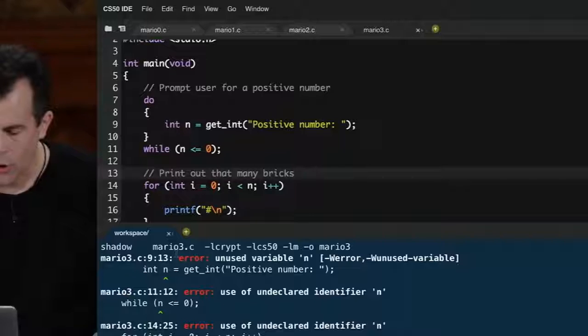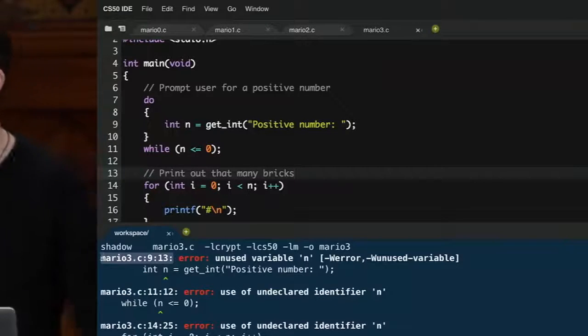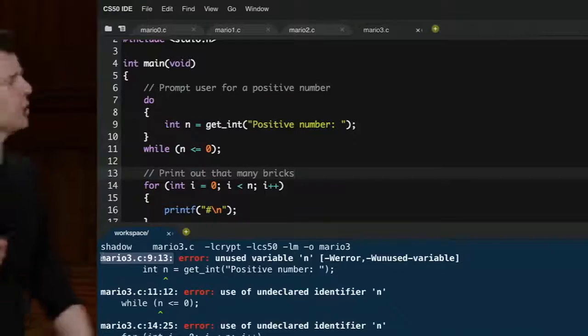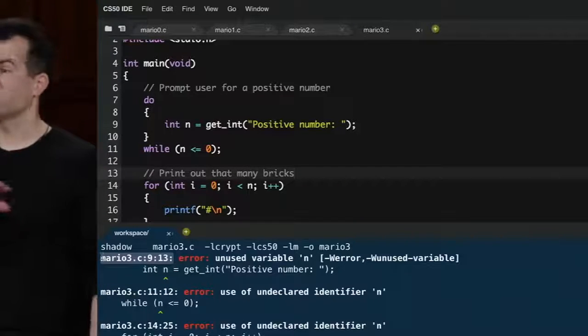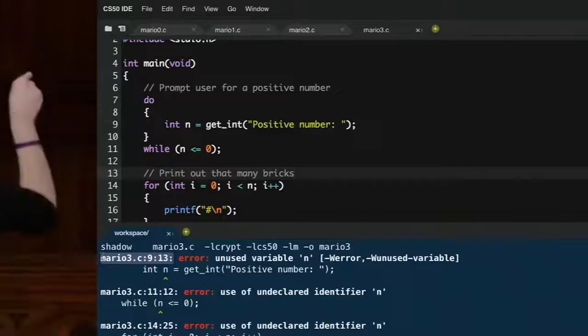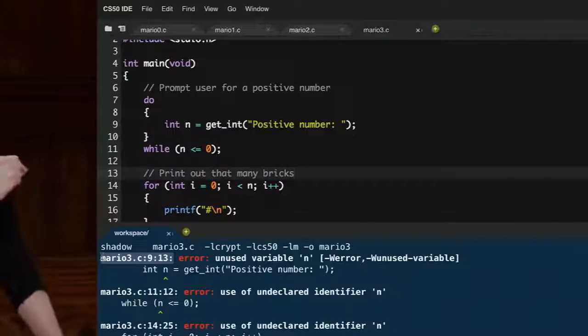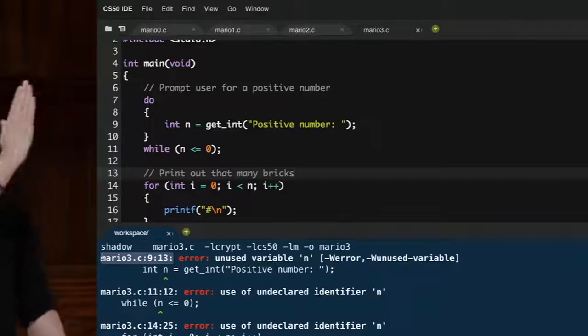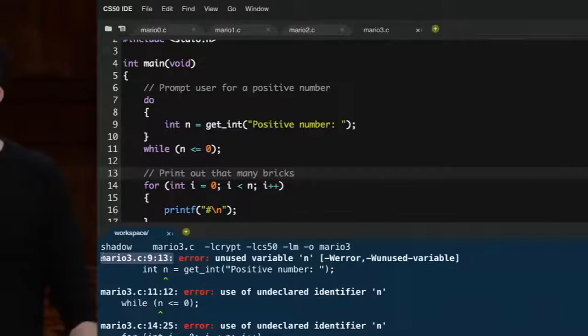Now let me dive in deeper to these error messages, just so you start to notice little clues. Over here on the left is, of course, the file name, mario3.c. Then there's a colon and then a number and then a colon and another number. Turns out this is just a very succinct way of saying that in mario3.c, on line 9, at character or column 13, you've got a problem. At least the compiler thinks.